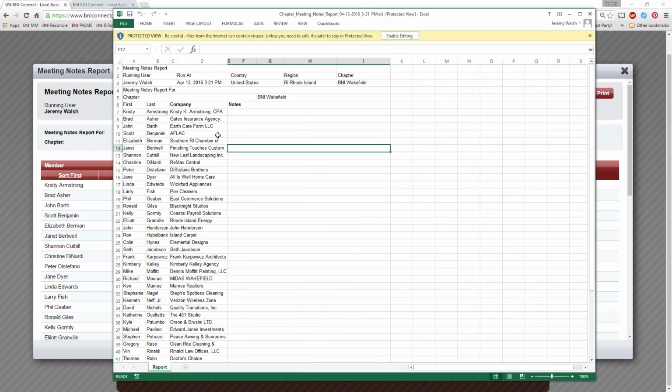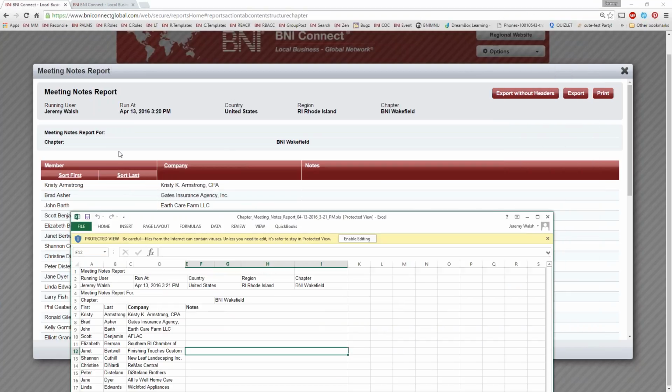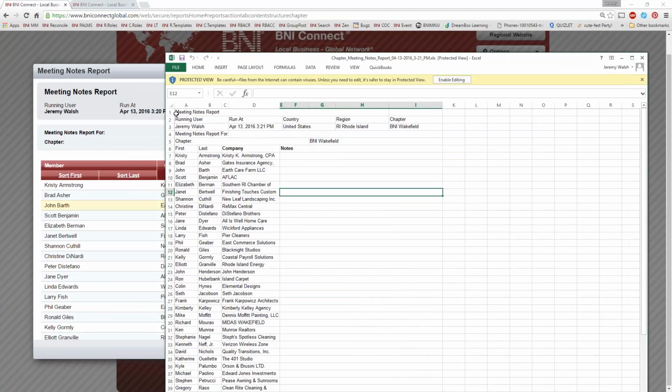So this is going to give me everything that's in that report. And what you'll notice is that all this stuff up here at the top, when I ran the report, what chapter, and who's running it, is all included in this report as well. Now, that's all well and good if you're just going to save this so you can go back and see, oh yeah, I ran this on April 13th. If you're just filing it away, that's great information.